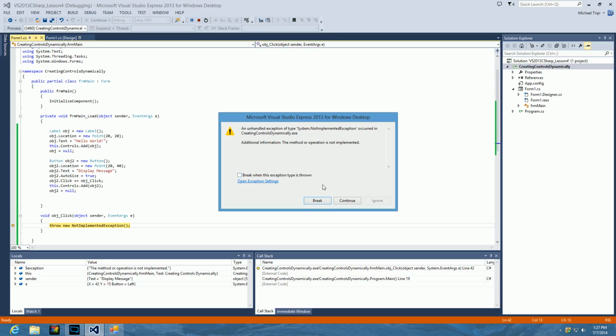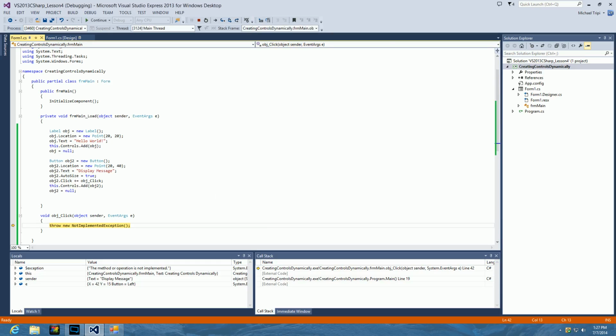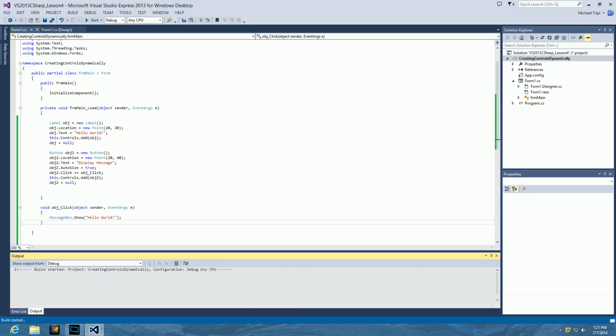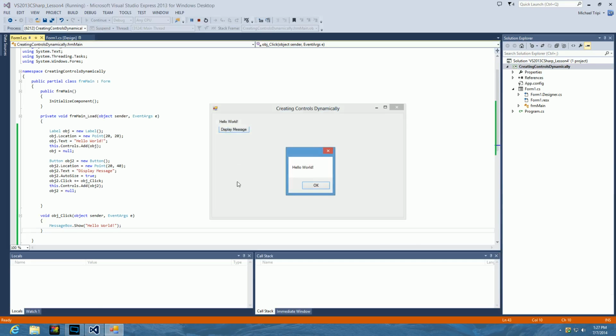That's just to help the developer know that when they're going through their code, testing the application, it hasn't been developed or finished yet. So we're going to hit the break button. Actually, we're going to stop this. We're going to comment out that, or we can eliminate it altogether. And we're going to just put a message box like we learned in the previous lesson, message box.show with a hello world message in there. So now if we hit F5 again and run this, when we hit display message, we get our hello world popping up. So that's two different ways you can display a message to the user.